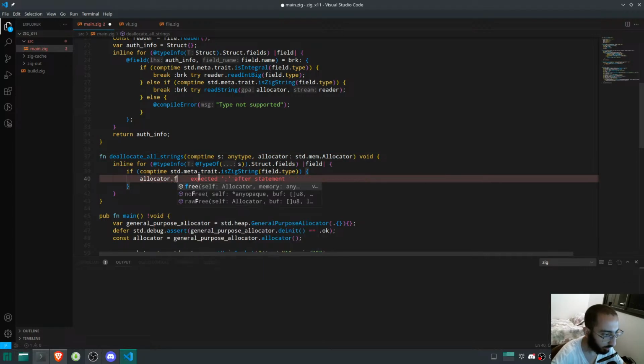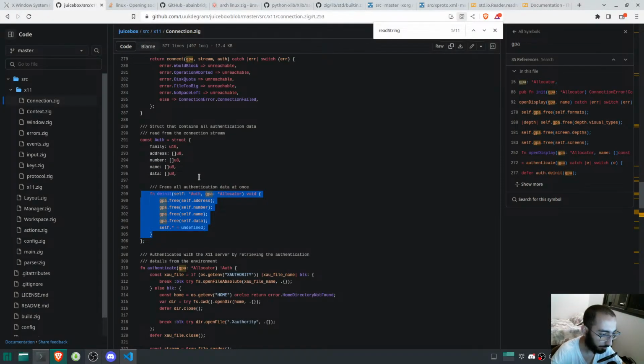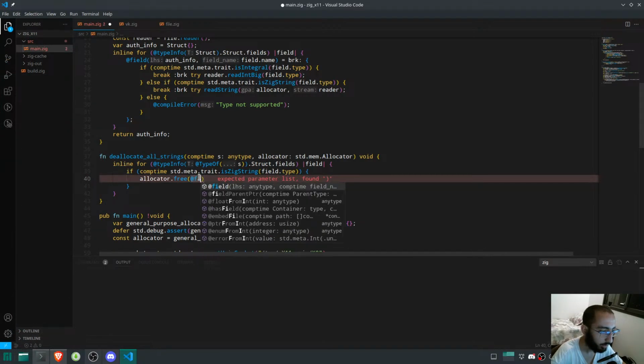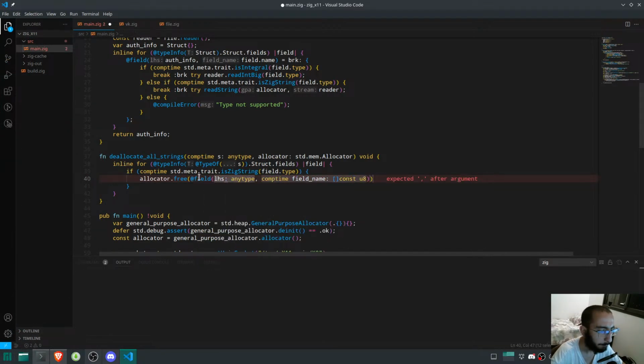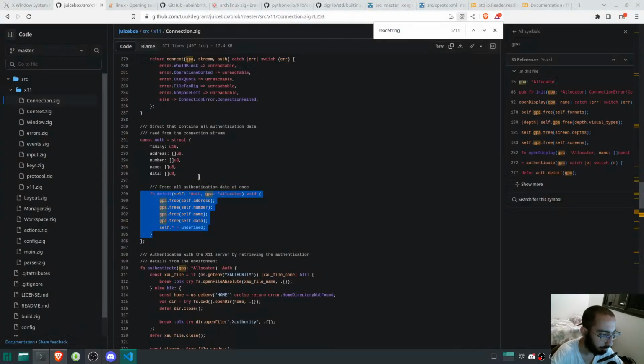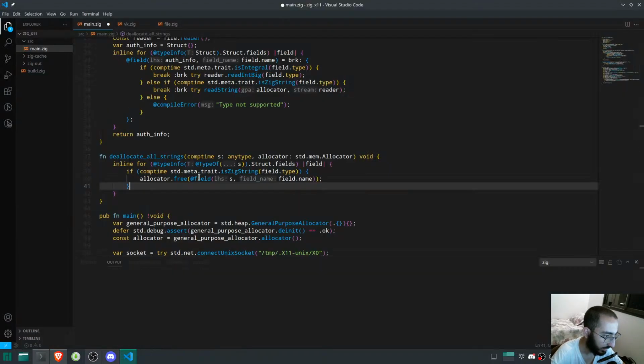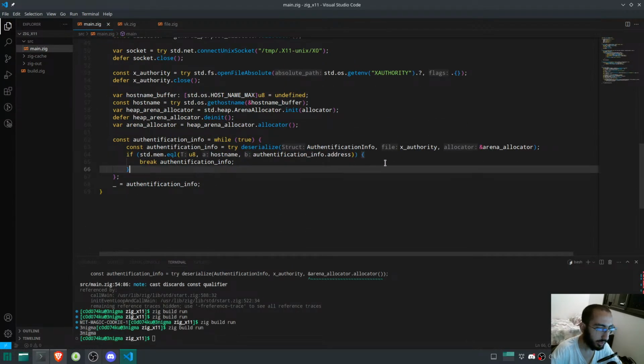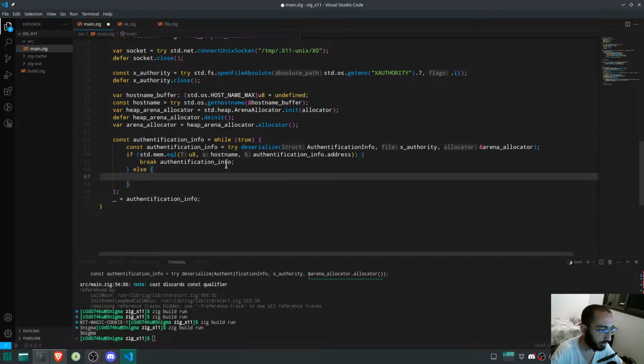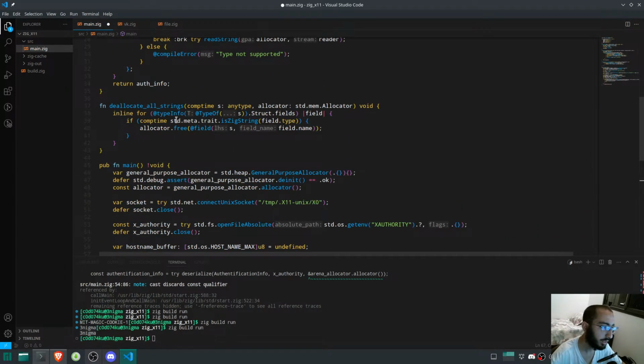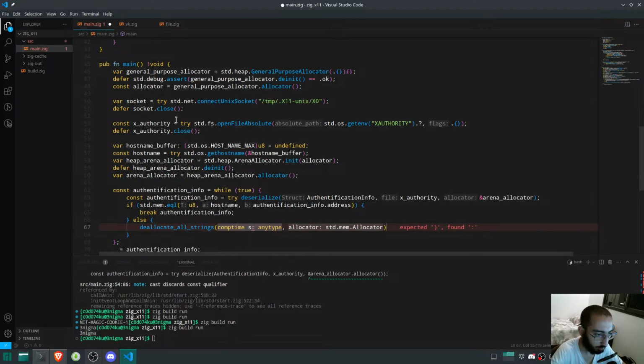Okay, so allocator.free, I believe, isn't it? Yep, exactly. And then here I could just take in the field, and the field is s, and the actual field name is field.name. And I guess that's maybe it. Now let me try, when that happens, else, we can basically deallocate all strings. Comptime s, authentication info in this, oops, authentication info and then the allocator.